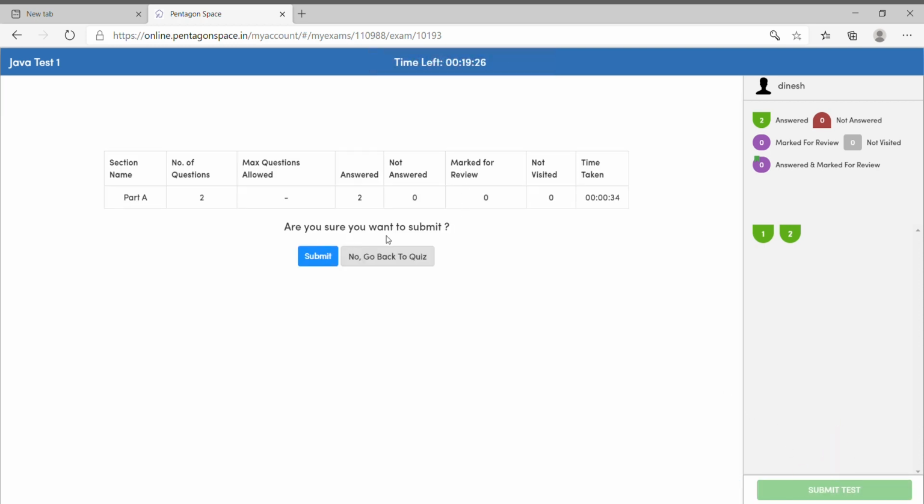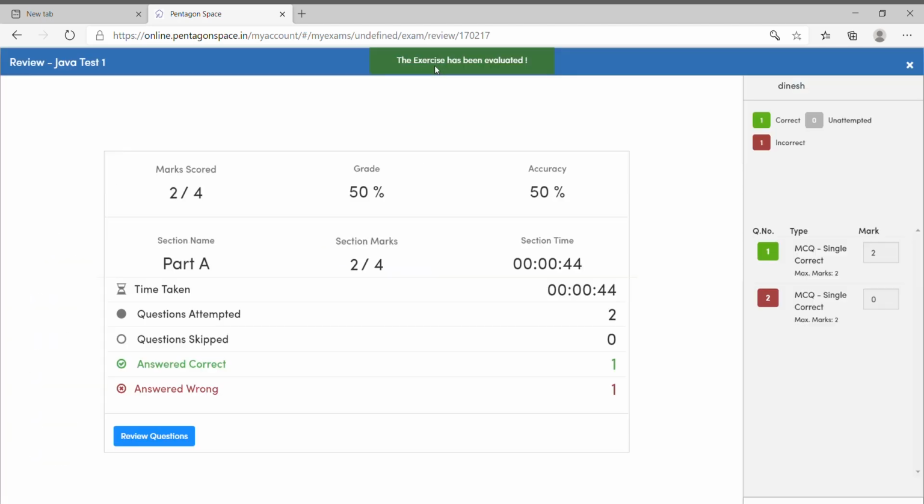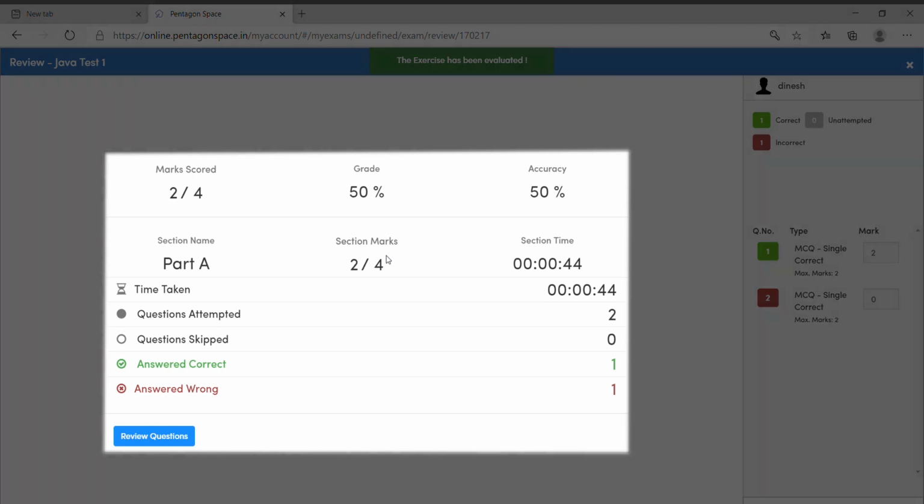Once you submit, it will redirect to the next page. You will find details of the test you attended, and again click on submit. Here on the top of the page, it will show you that the exercise has been evaluated.